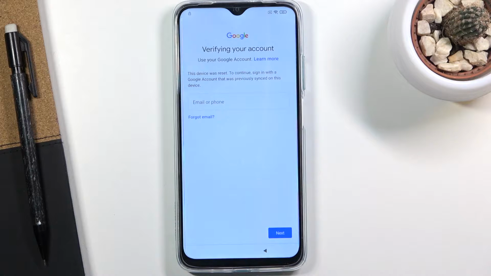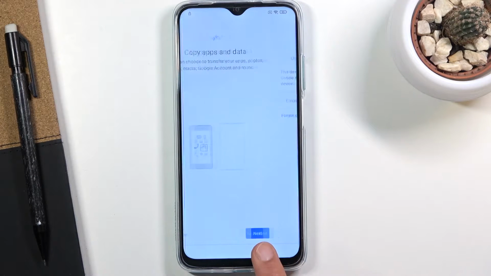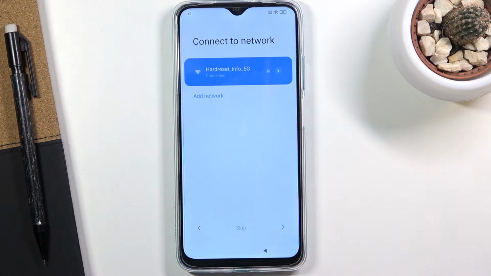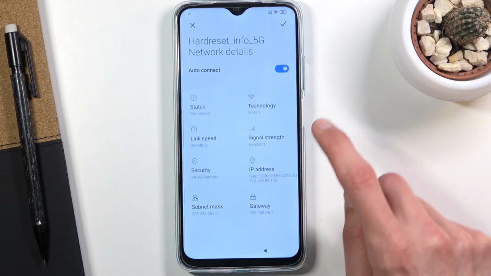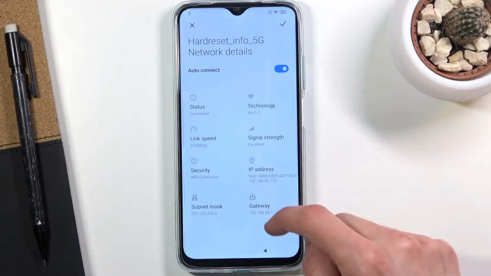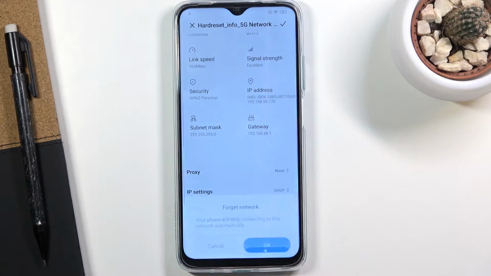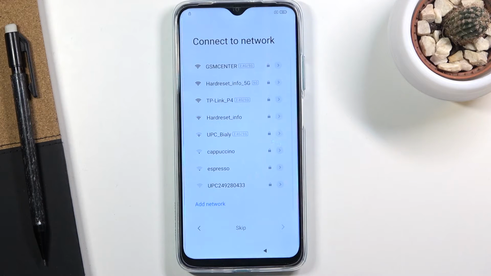Now, assuming we don't know either of those, what you want to do is back out to the Wi-Fi connection list right here and simply disconnect from Wi-Fi. So I'm gonna tap on it, and from here let's look for forget network. Okay, and what you want to do now is simply skip this.